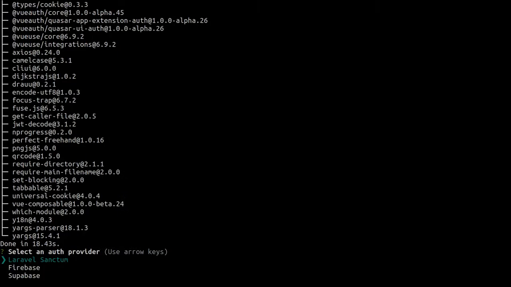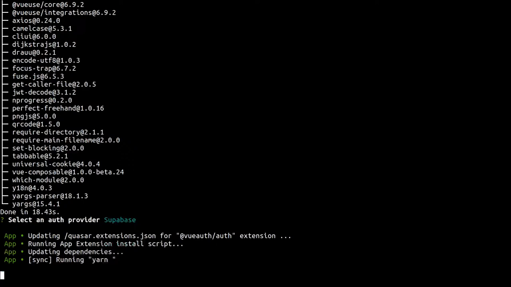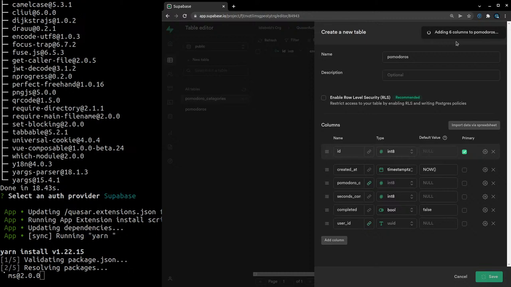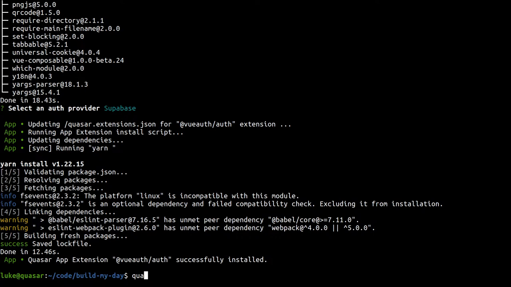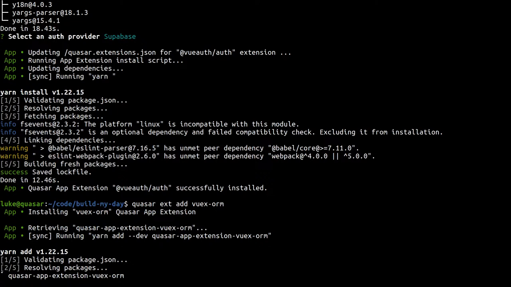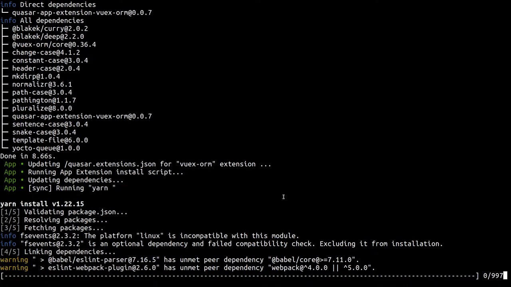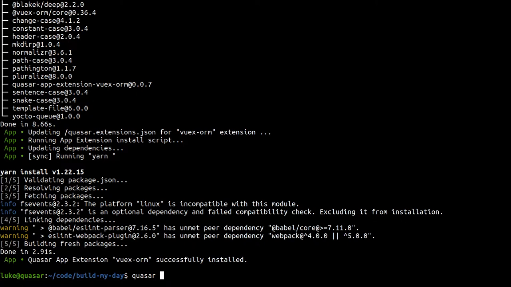Let's come back here. We're going to be using Supabase. Give that a second to install. So what's next? Next, I want to install the VueXORM app extension and then basically model all of that data. So let's now say Quasar extension add VueX-ORM. This will make it easy for me to model that data. And then after I've done that, I'm also going to add the Supabase model app extension, which makes it really easy to sort of marry Vue and Supabase together. So let's say Quasar extension add at Vue model slash Supabase.